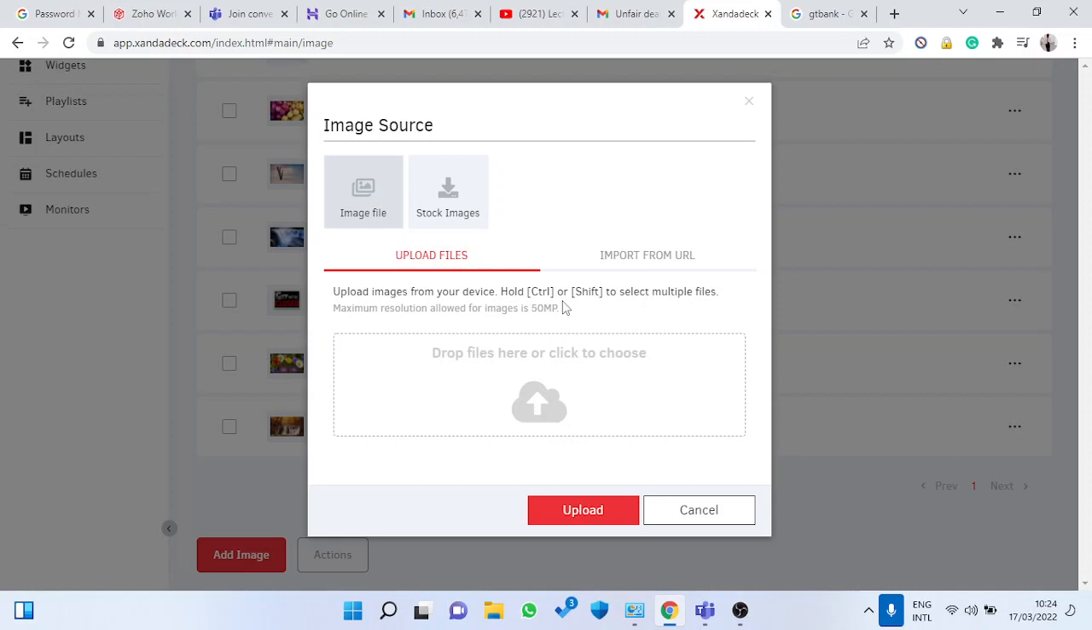But just know that whatever you want to send to the player should not exceed 16 gigabytes. But in terms of uploading an image to your portal, you have unlimited cloud storage to do that. And in terms of image type, you can do JPEG, PNG, and all of that.